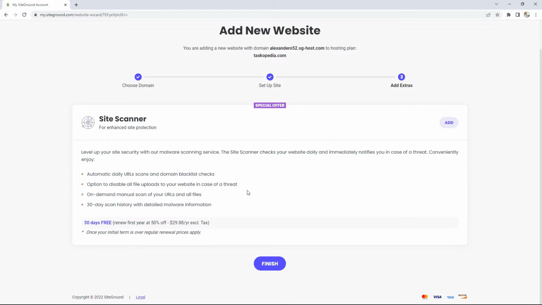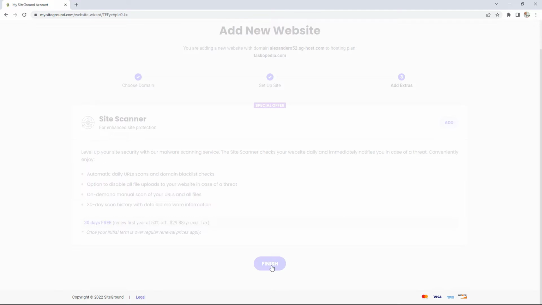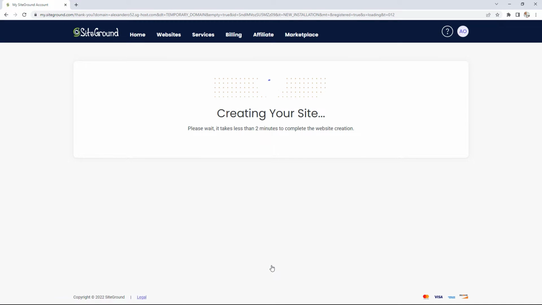It will ask you, would you like to add the site scanner? No, I'm not going to do that. I'll just click on finish. And right now, SiteGround is creating the temporary website. It's going to take a couple of minutes, so I'm going to pause the video and resume once the installation has completed.